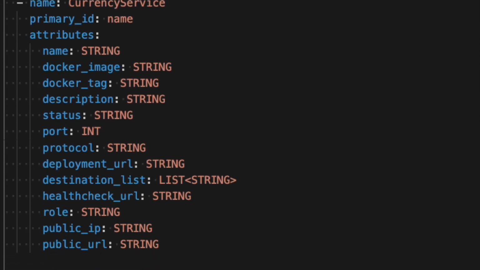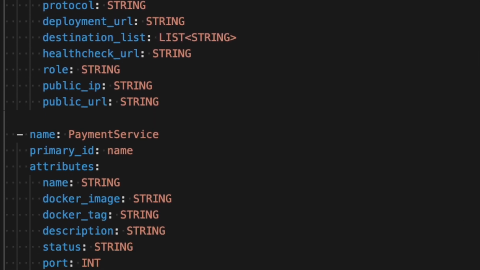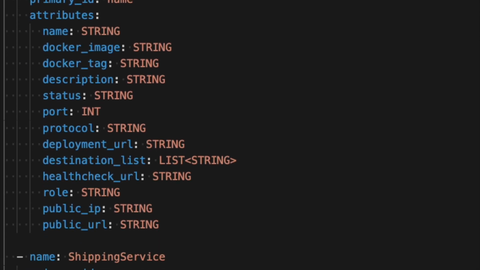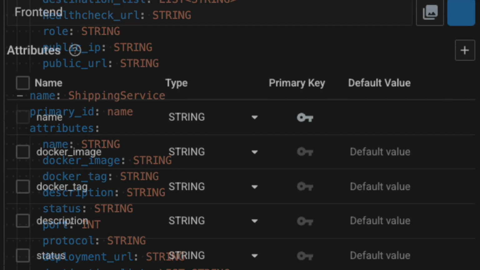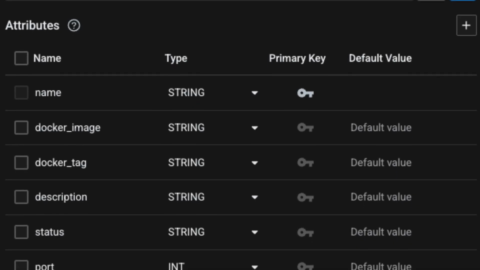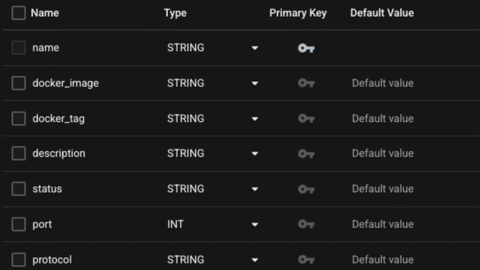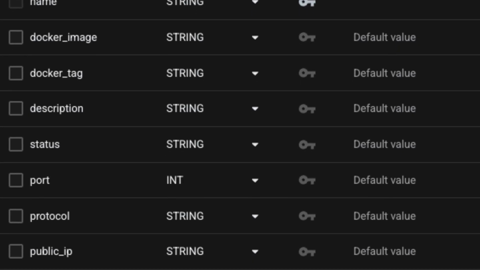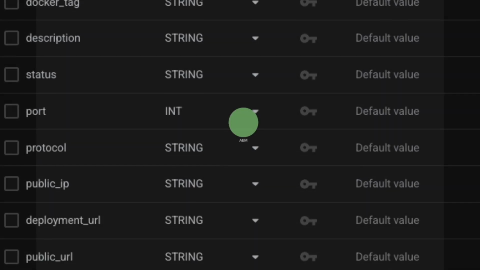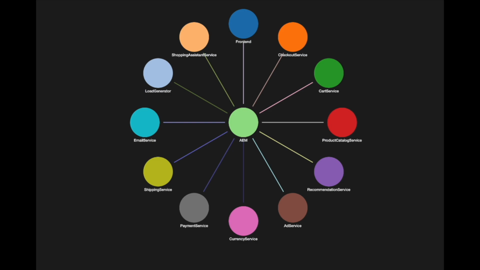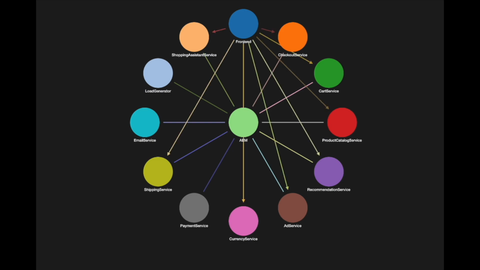These vertices don't just identify the services, they capture operational state, deployment details, network configuration, and health information. Each vertex includes attributes like the Docker image and tag, the service's role, its deployment and public URLs, exposed ports, and health check endpoints. This allows AMOS to treat infrastructure details and runtime state as graph data, rather than external configuration scattered across files and scripts.